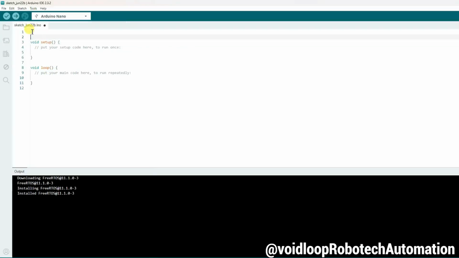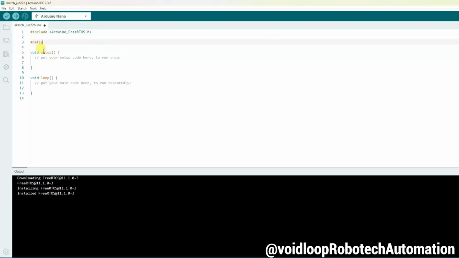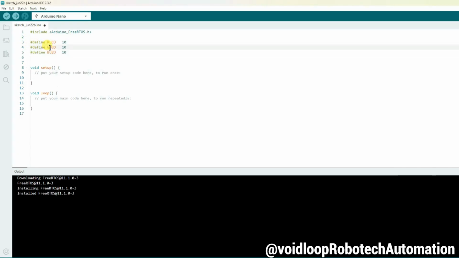First, include the FreeRTOS header file: #include <arduino_freertos.h>. Then define the LED pins based on our circuit diagram: #define RLED 10, #define GLED 11, #define BLED 12.